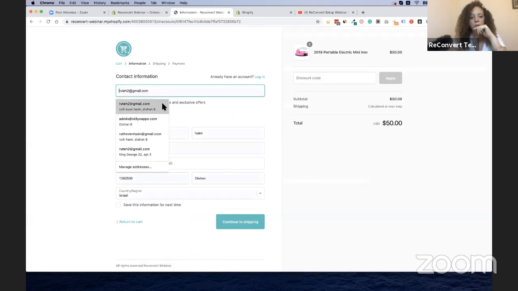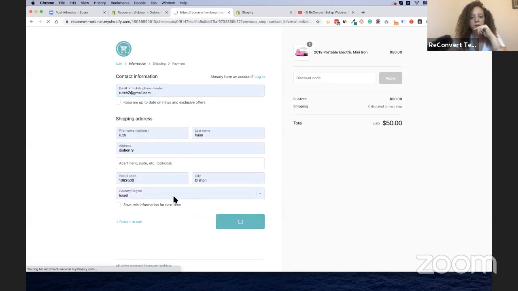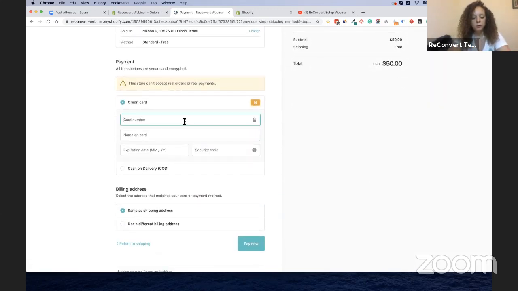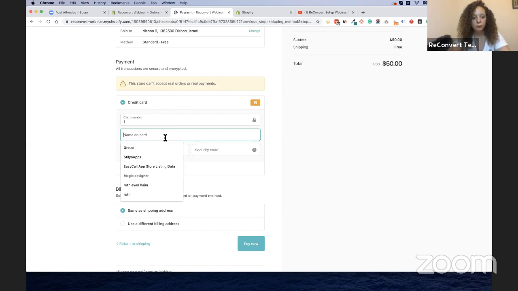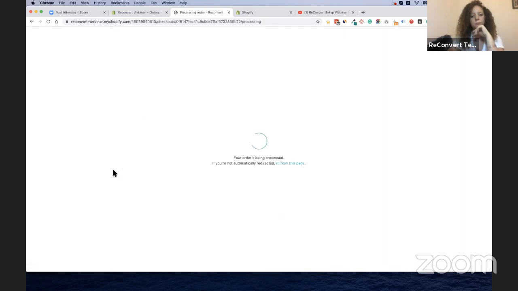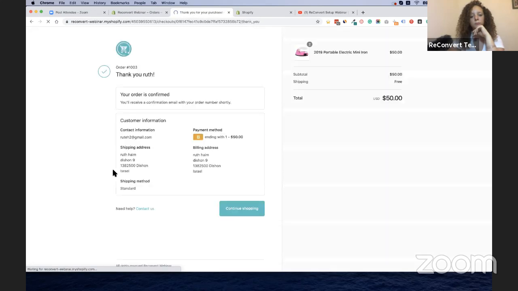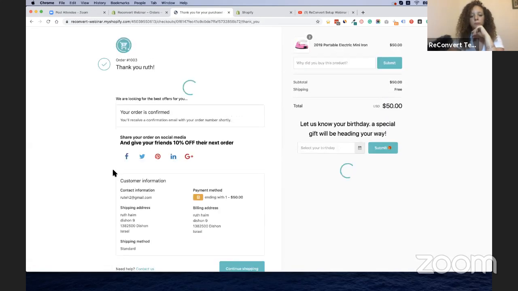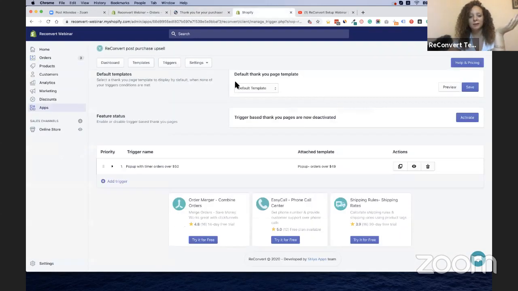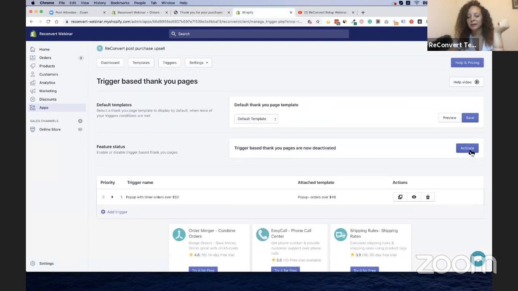Now I am going to use these details. Since this is a test store, there's this bogus card that I need to use. So we're going to use that. And let's pay. Okay, oh wait, I know what happened. I didn't click activate. Rookie mistake. So I'm going to click activate now.